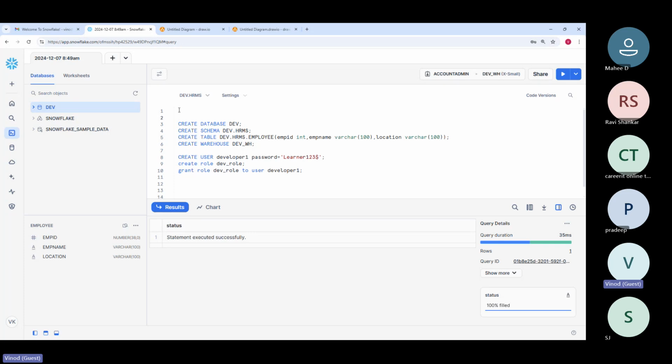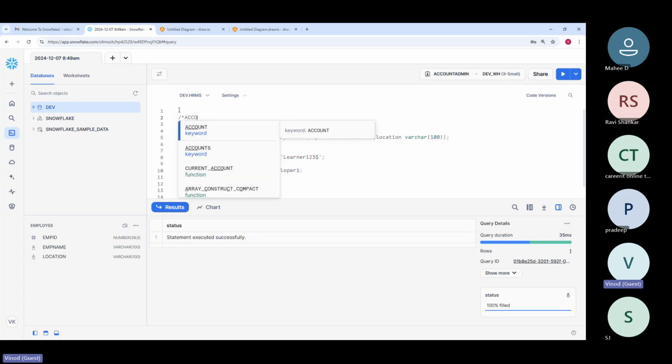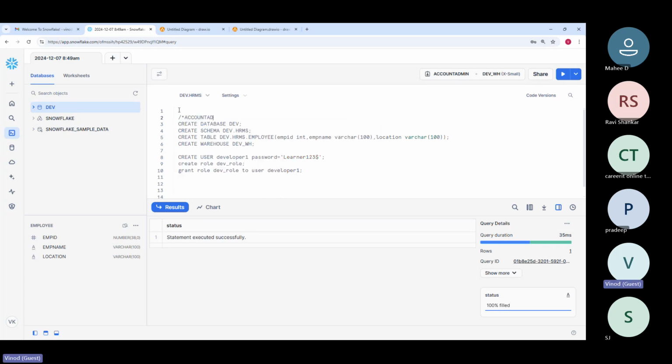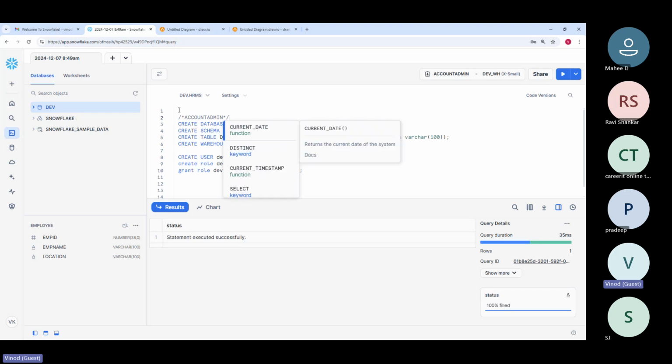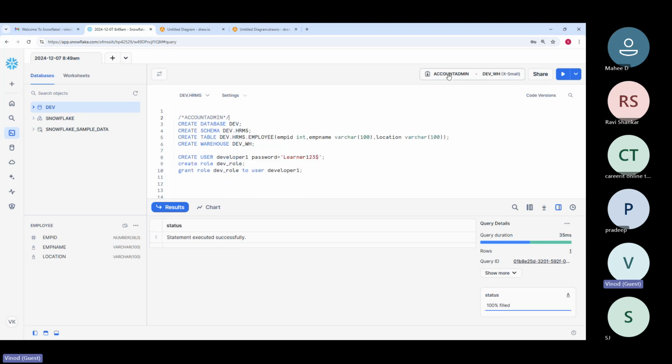So all these activities I did with account admin. Because I am the account admin, I have every access. So in real time, this account admin is not given to multiple people. At max, there will be two account admins per account. Because if account admin is given to multiple people, you can do anything with this particular account, right? So only the administrators, the SMEs, will get access to this account admin role.